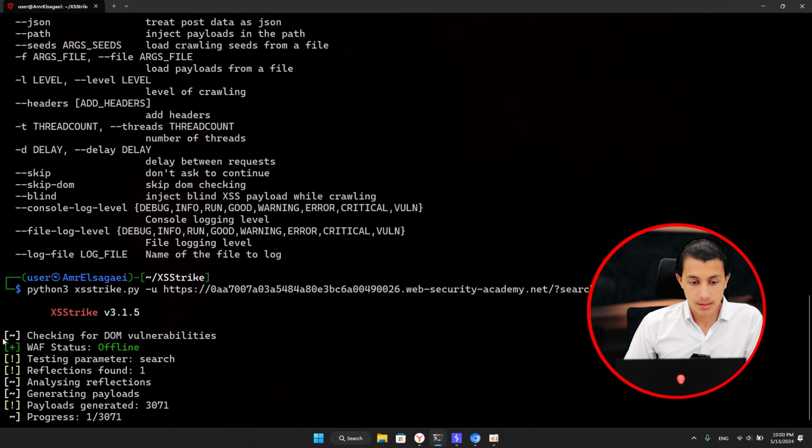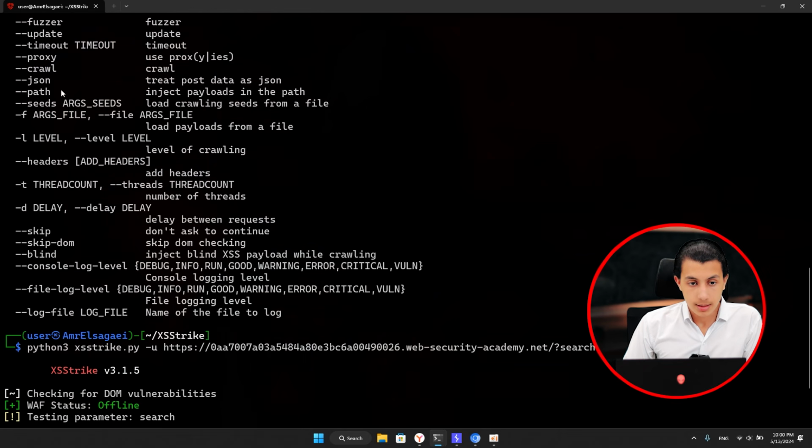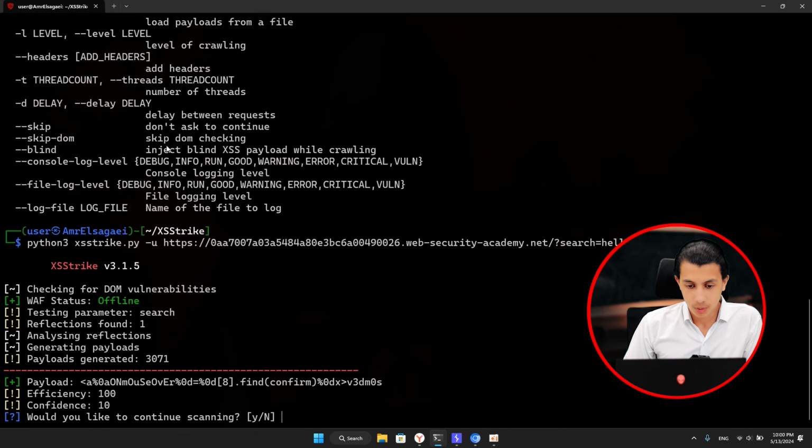As you can see, it starts testing and it's telling you that the firewall is offline. In XSS Strike, you will find really nice things like the fuzzer and all of that, but actually I will not focus on that today. As you can see, it gave you the payload and it's telling you that the confidence is 10. And 10 means it's actually giving you a score from 1 to 10.